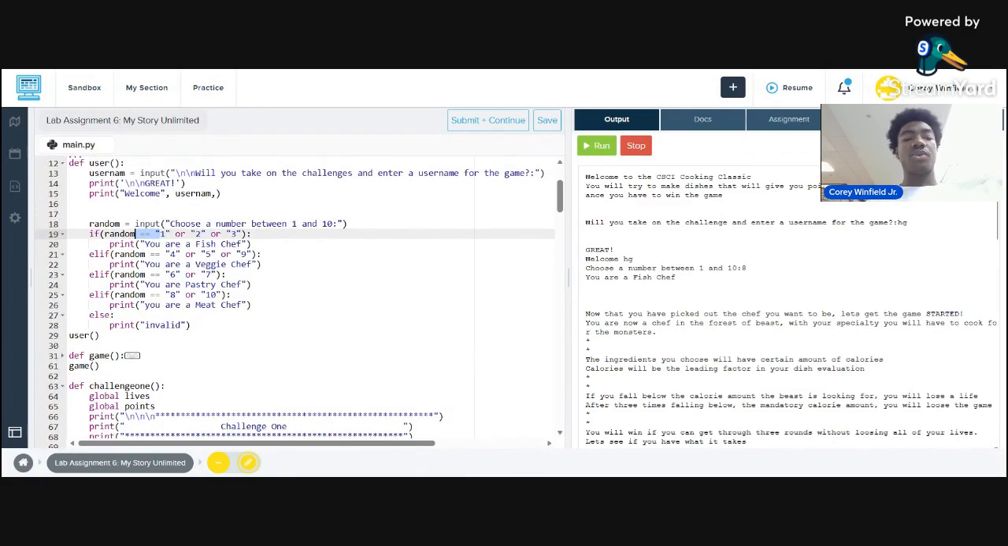And then we have our if, elif, and else statements. These are, to me, to give variety for the user. Because I asked the user to give me 1 through 10, I don't know which number they will choose. So if they do 1, 2, or 3, then they'll get fish chef. 4, 5, veggie chef. 6, 7, they get pastry chef, or 8, 9, 10, they get meat chef. And if they put a different number or anything other than these numbers, it's invalid.